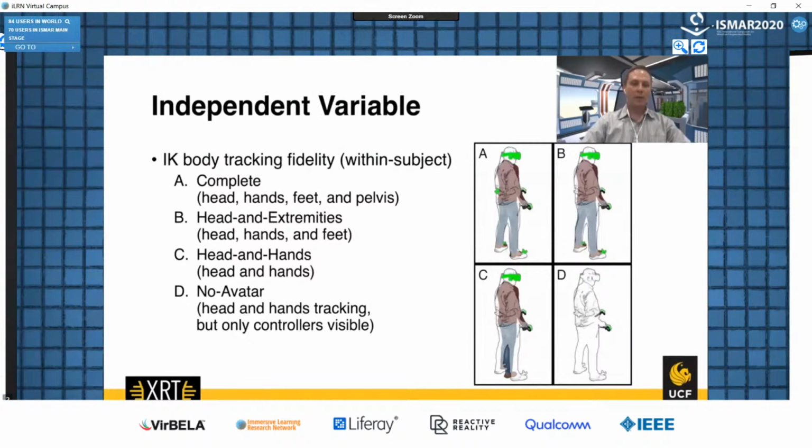Our independent variable was the IK body tracking fidelity conditions, which we varied within subjects. Our first condition was the complete condition, which you can see in A. This involved using the tracking data from the head, hands, feet, and pelvis to drive the inverse kinematic avatar. Our second condition, which you can see in B, was the head and extremities condition, which used the head, hands, and feet to drive the inverse kinematic avatar. The third condition, which you will see in C, was the head and hands condition, which only used the data from the head and hands trackers to drive the inverse kinematics.